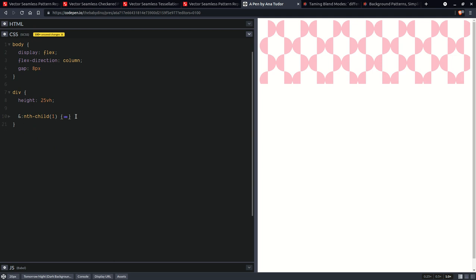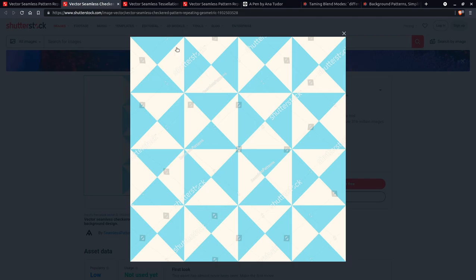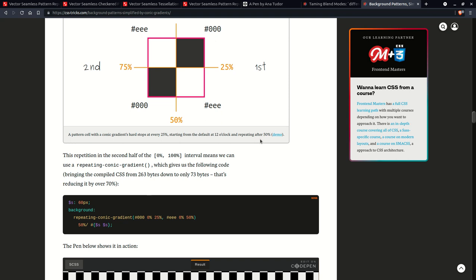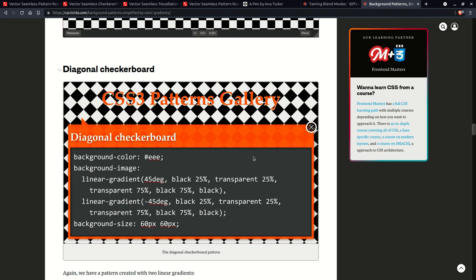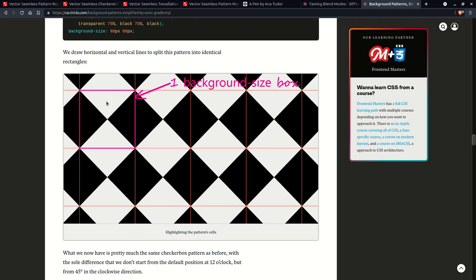Let's minimize this, and we are going to move on to the second one. So nth child 2, let's see how the pattern looks. It's this one. You can see it kind of looks like a diagonal checkerboard. We already have a diagonal checkerboard here as well after this one, so you can check out the article and see how that's made.